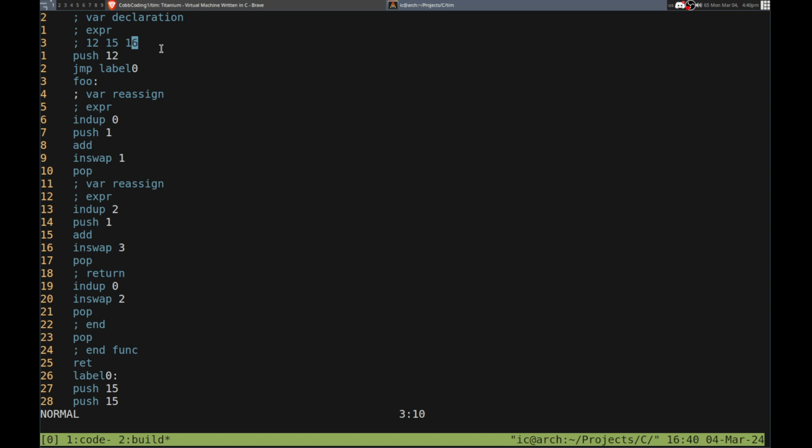Okay, and then we indupe 2. So that's 12. So we have 12 on the top, and push 1, and it's a 13. We can swap with 3. So 0, 1, 2, 3. So 13, and this one is 12. And we pop this off.